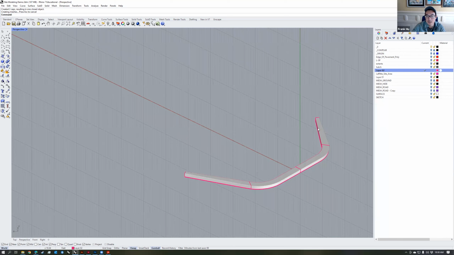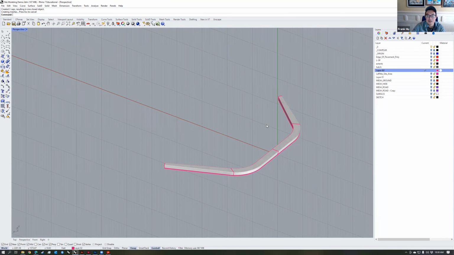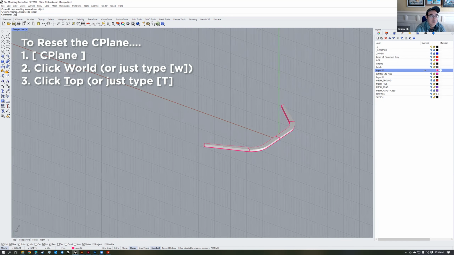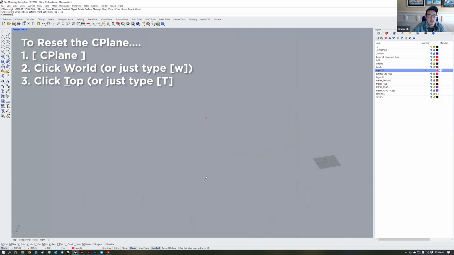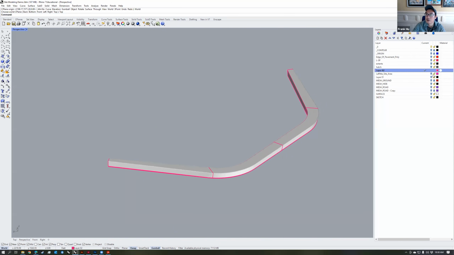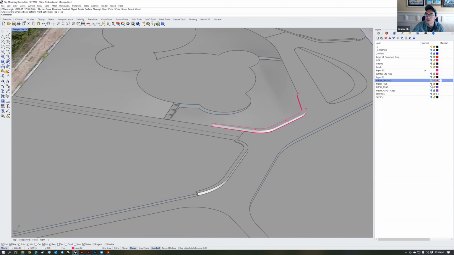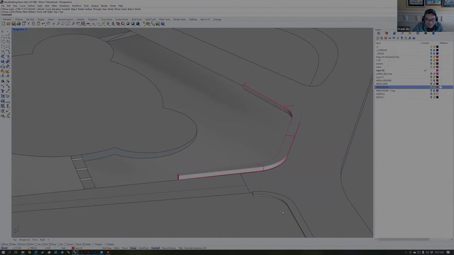So now once you're done with the whole seat wall, you want to reset the cplane that you drew, because the cplane has served its purpose. So we just type in cplane again, click on world, and click on top. That's the cplane now back home where it was originally. Now we can turn back on all the other layers that we had, mesh, road, everything else.